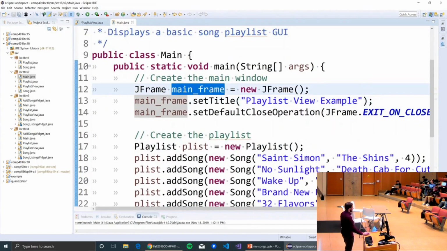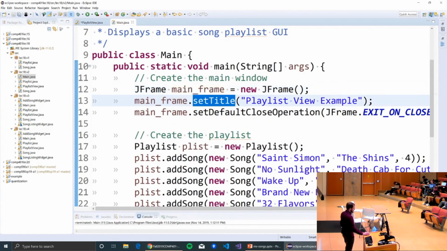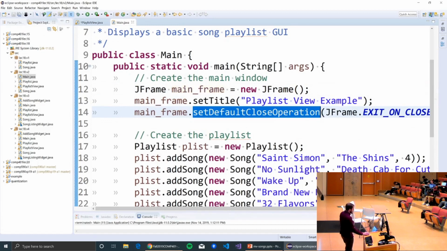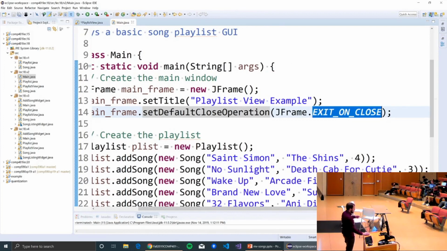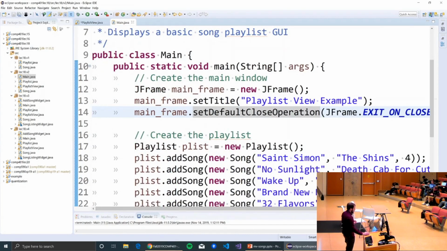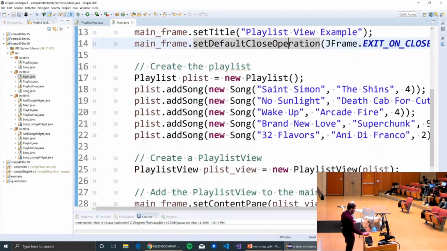This was something we talked about last week. Then we're going to set the title of the window to be "playlist view example", and we're going to set the default close operation, which is just what should happen when you click the X button on the window. What do we want to do when you click the window X button? We want to exit, so EXIT_ON_CLOSE. That's all that this line tells you to do.